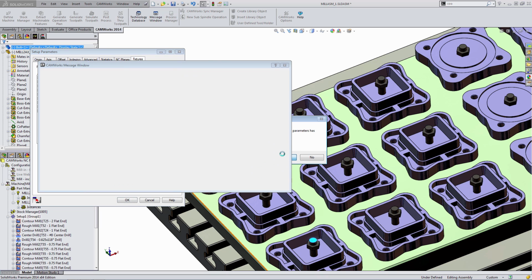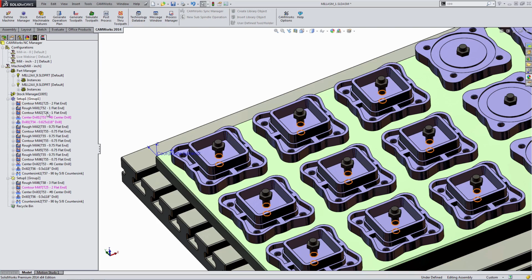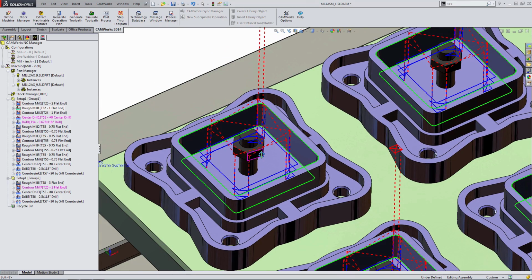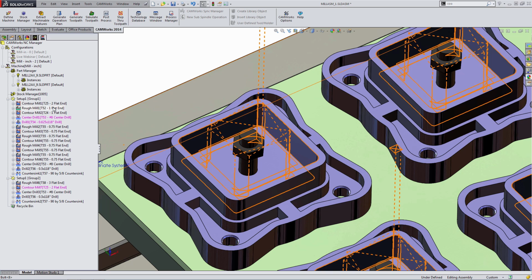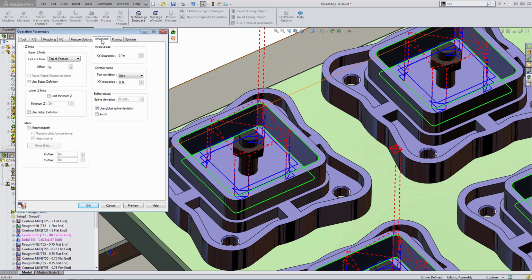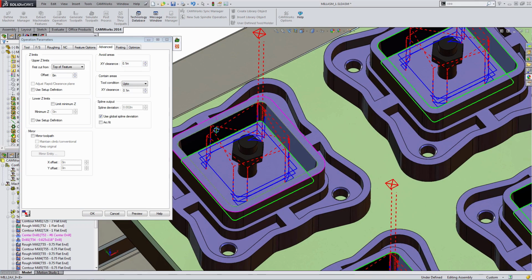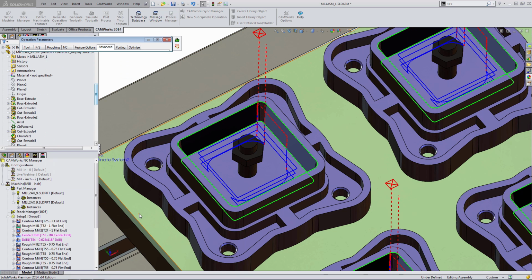So it's going to want to regenerate. I'm going to let that happen. When we're avoiding our fixtures, there's control in the individual operation parameters as to how you might avoid those. So in this case, for this rough mill, we would find that under the Advanced tab, Avoid Area. This clearance given is the XY clearance away from our fixture. So that changed the toolpath considerably, probably to the point where I want to choose a smaller tool. And I actually might be able to bump this down as well. Say 50 thousandths.